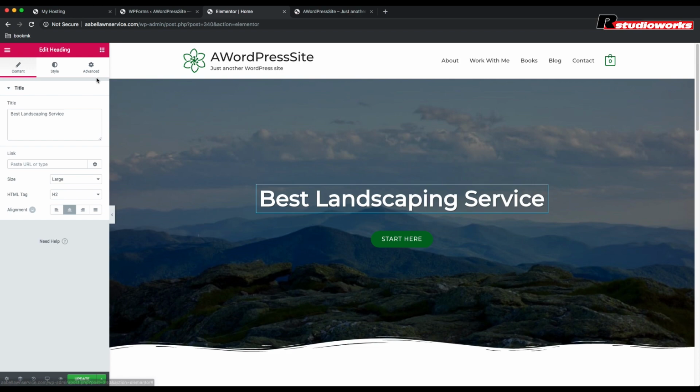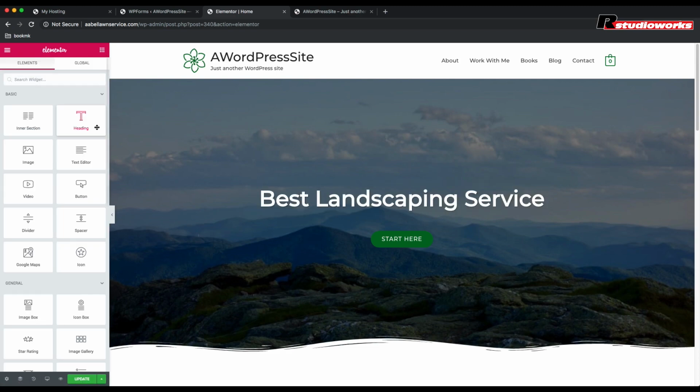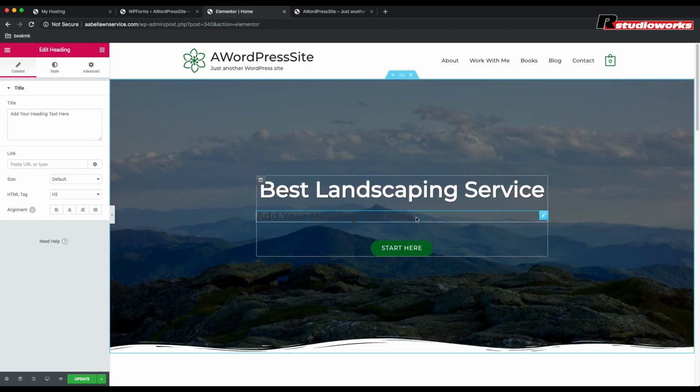I want to add some more text, so click on the Component button, choose Heading and drop it under the text. So I'm also going to customize this text. As you can see, the color needs to be changed here and it needs to be aligned.